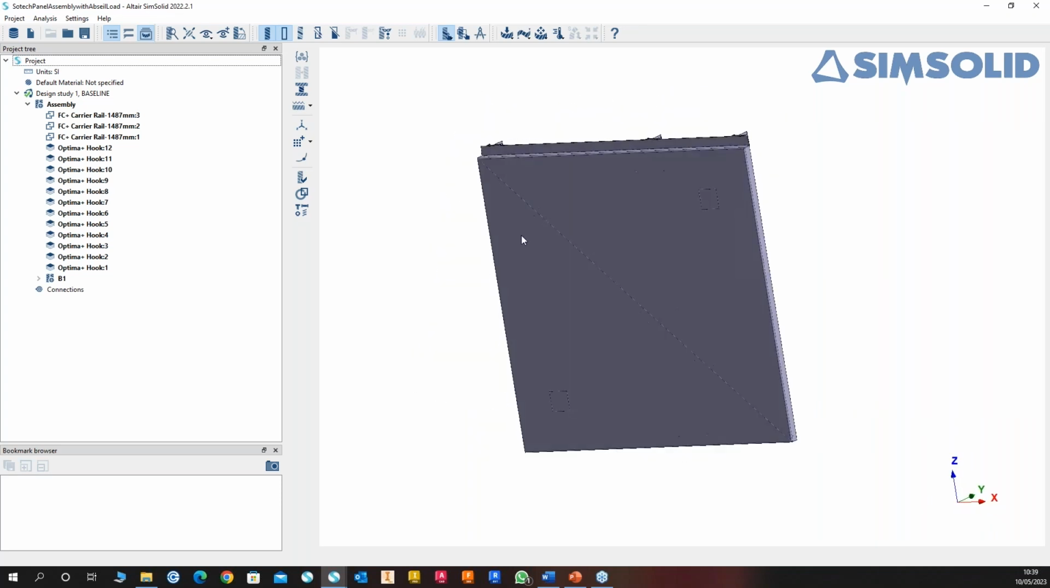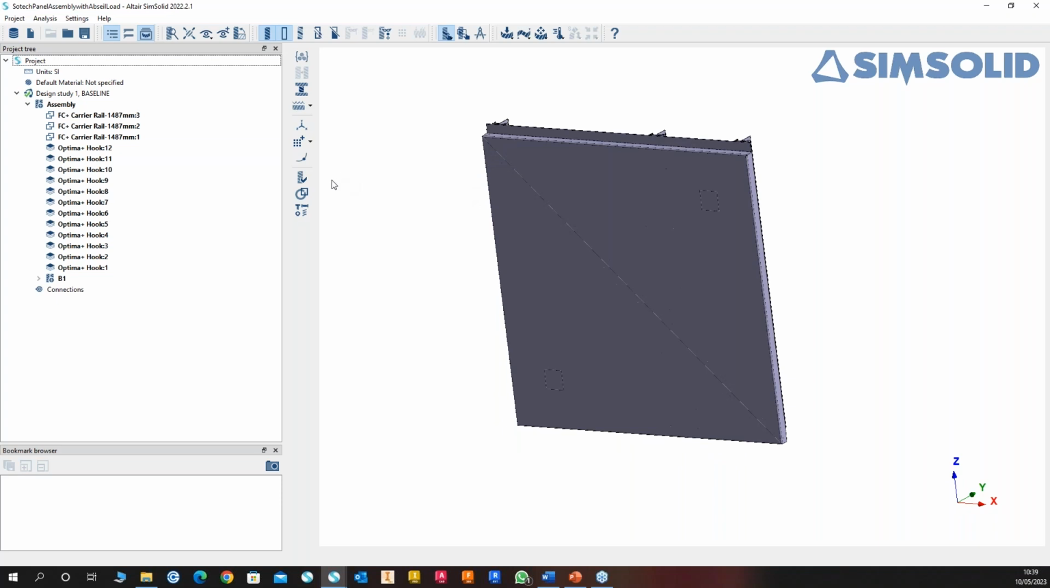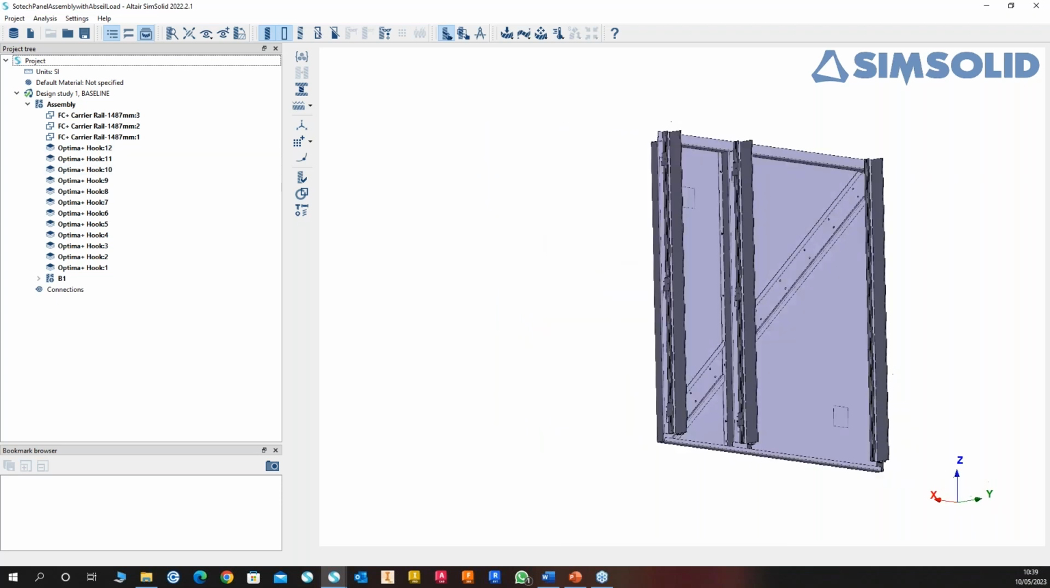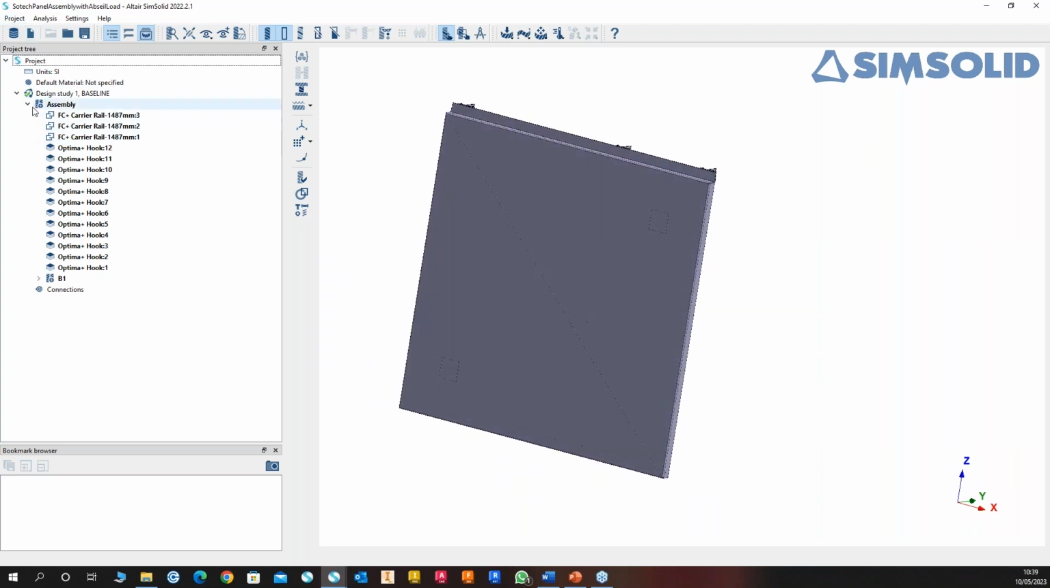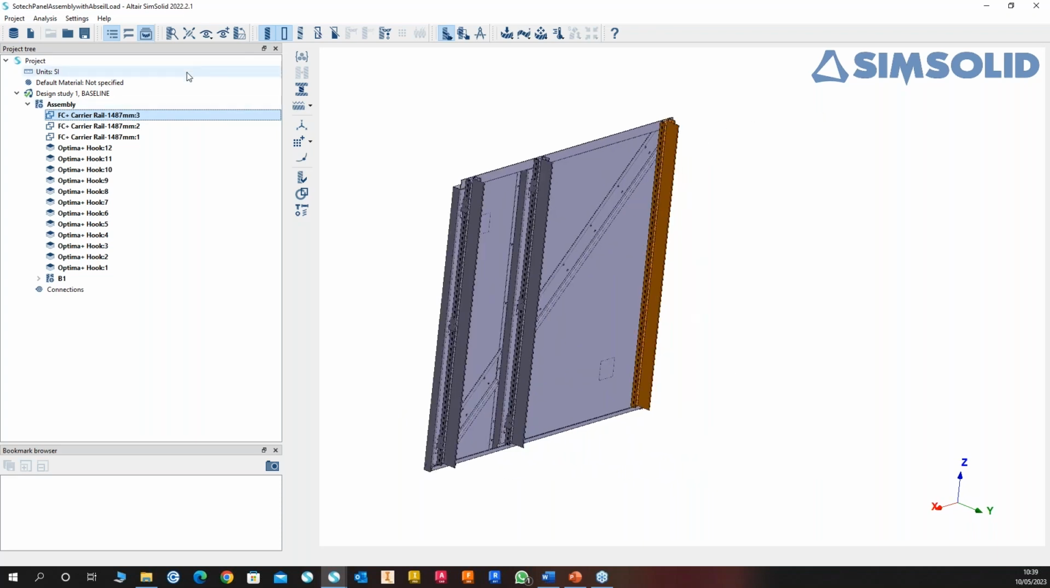So yeah, this is the rain screen panel. It's made from aluminium. So first thing I'm going to do is assign some material to this. If in my assembly I'm selecting the part, obviously it highlights here. So I've got my rails. I'm going to select all the rails, and I'm going to assign.